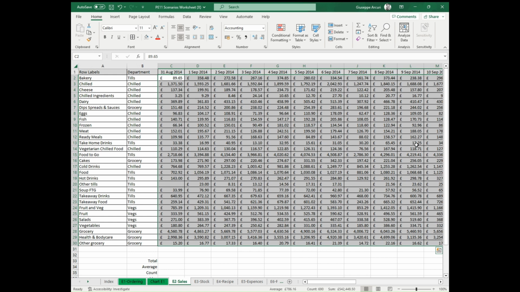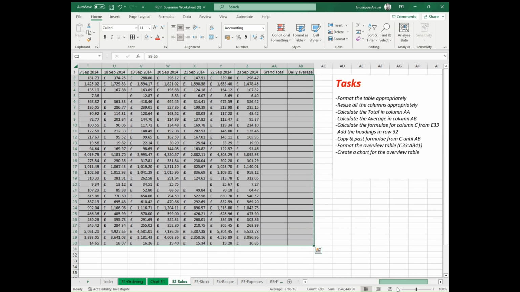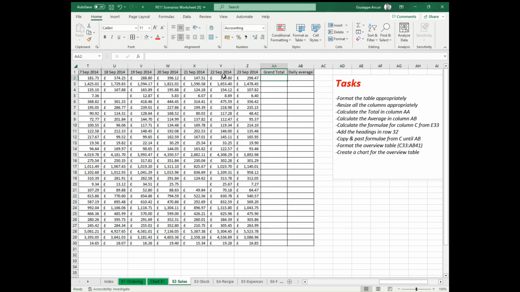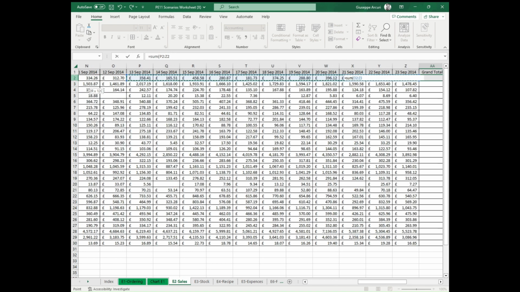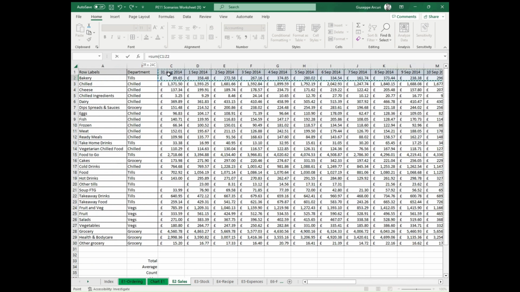Okay, so now we've done all the formatting of the table, which is good. We're gonna start to do the formulas from here. This one is the grand total. Basically, for each row, we need to do the total, so we use the formula sum. So sum, open bracket, and we're gonna select all the days that are on there, until column C, close brackets and press enter.